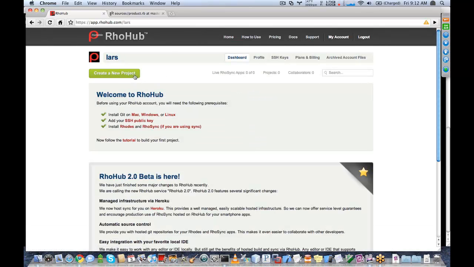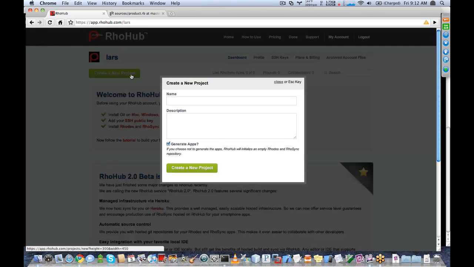So the next step is I want to create a new project. If you've built the RhoStore example before, this will be familiar to you. I'm just going to be walking through building that store example. So let's call this RhoStore. In this new project dialog, you'll notice there's a checkbox that's checked called Generate Apps. If this is checked, it will actually generate the Rhodes application and the RhoSync application at the same time, so that way you don't have to generate them locally. So go ahead and create a new project.